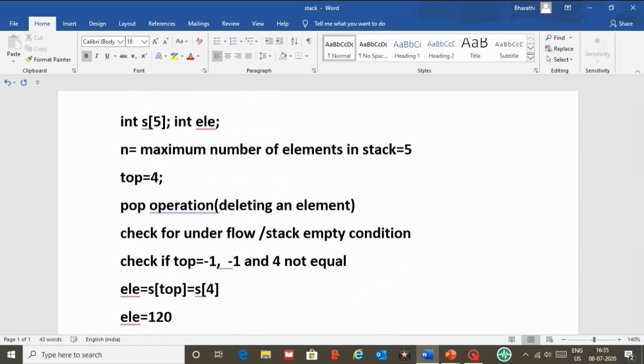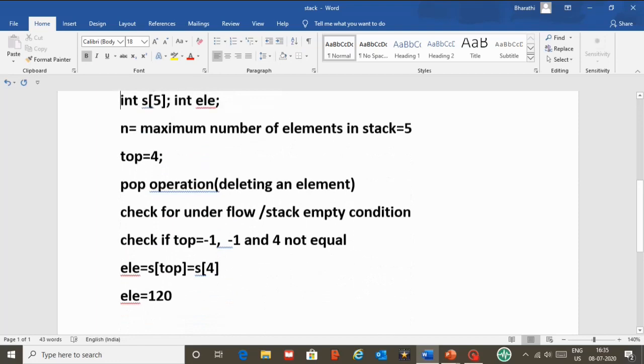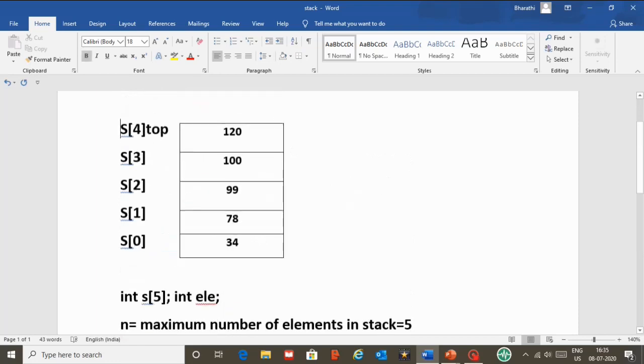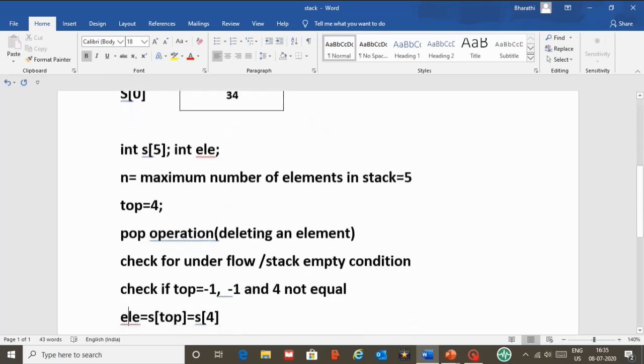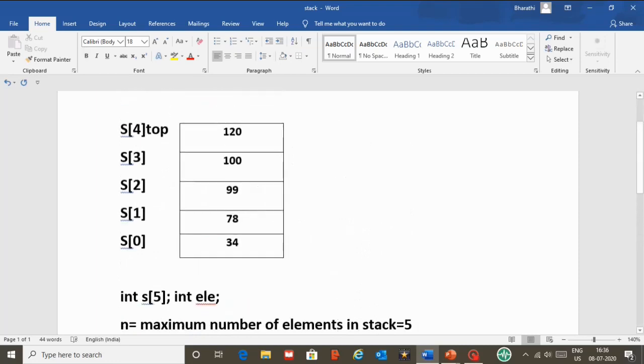You will print the element popped out is 120. After that, once I have popped out the element, what should I do? I should decrement, because this element will not exist now. I have to decrement top by 1. It should then point to the next element which will be popped out, right? So top minus minus. Top minus minus is nothing but top is equal to top minus 1. So here top will point here.